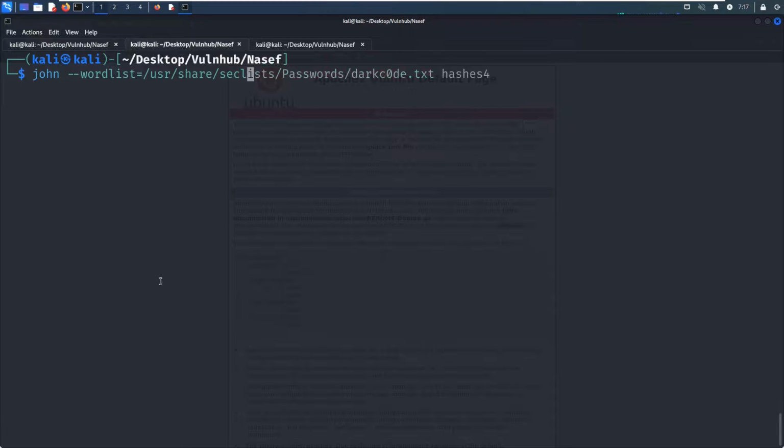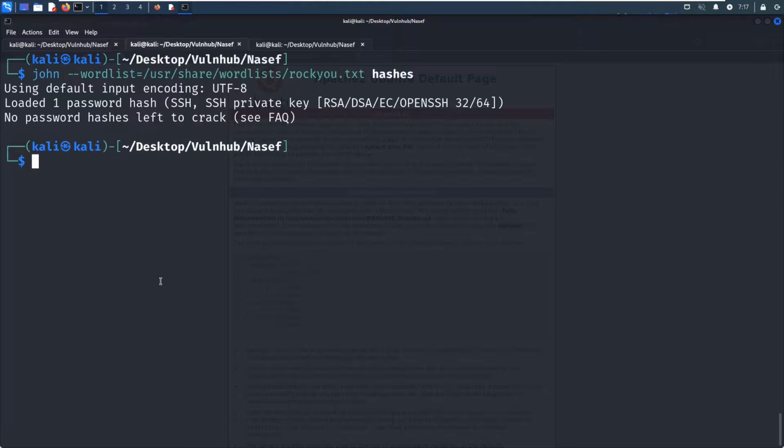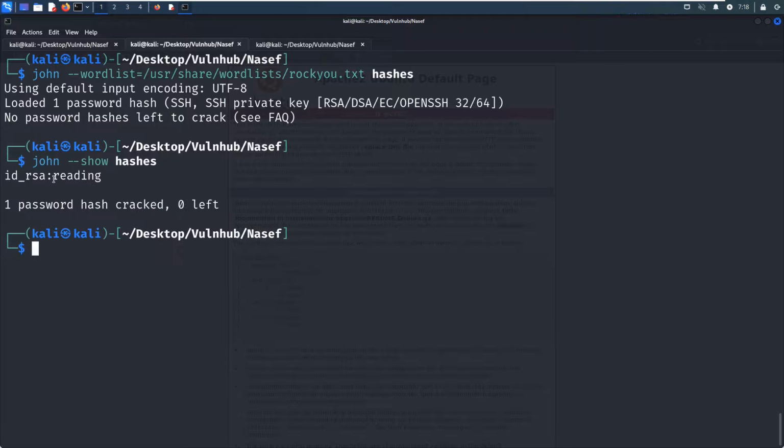I think we can use the rockyou word list. Press enter. Because I have already conducted such a brute force against this hash, John the Ripper will not do this again. To get the cached password or passphrase, we can use the show option, and the password is reading.